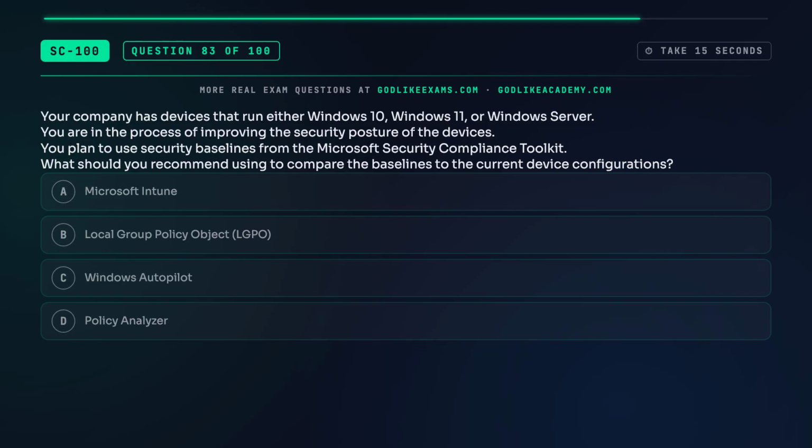Question 83. Your company has devices that run either Windows 10, Windows 11, or Windows Server. You are in the process of improving the security posture of the devices. You plan to use security baselines from the Microsoft Security Compliance Toolkit. What should you recommend using to compare the baselines to the current device configurations? Option A, Microsoft Intune. Option B, Local Group Policy Object, LGPO. Option C, Windows Autopilot. Option D, Policy Analyzer.